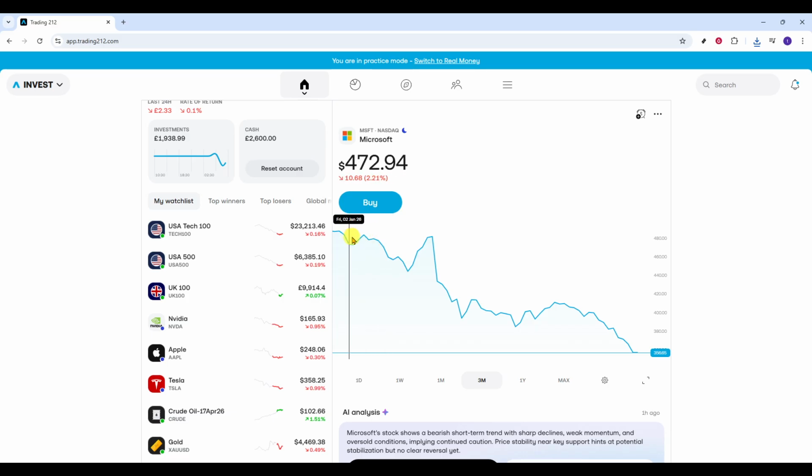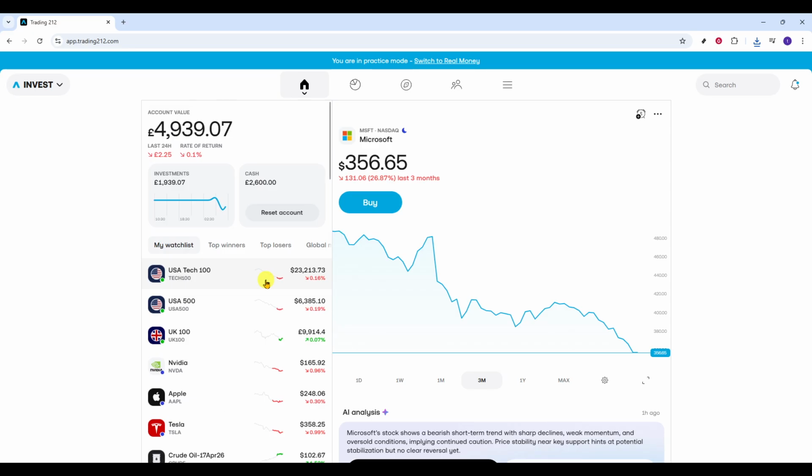Begin by opening Trading 212 in your browser or the mobile app and sign into your account. Make sure you're using the correct account type for investing and that you can see your available funds. Once you're in, you'll land on the main dashboard where you can access the search bar.